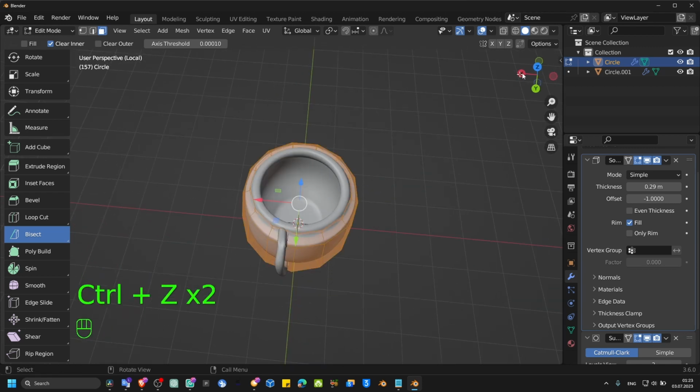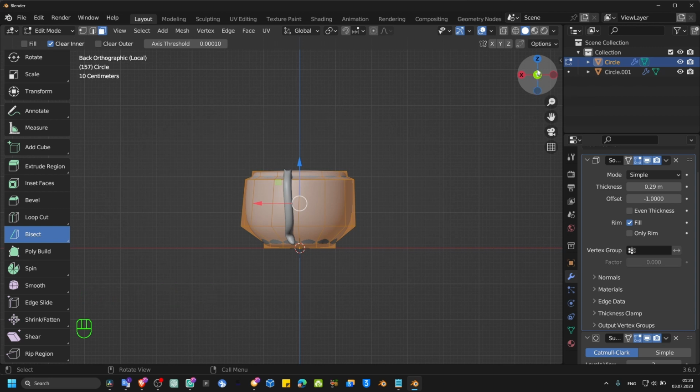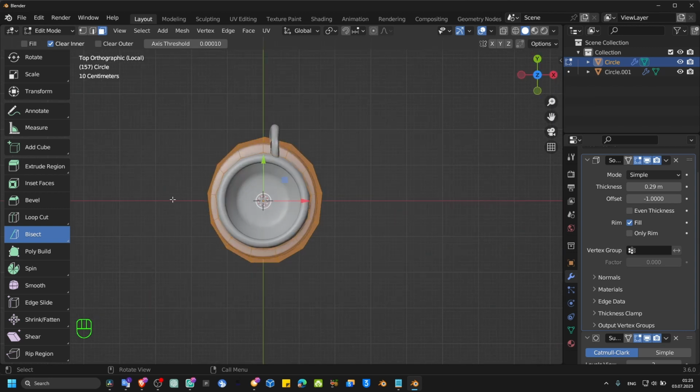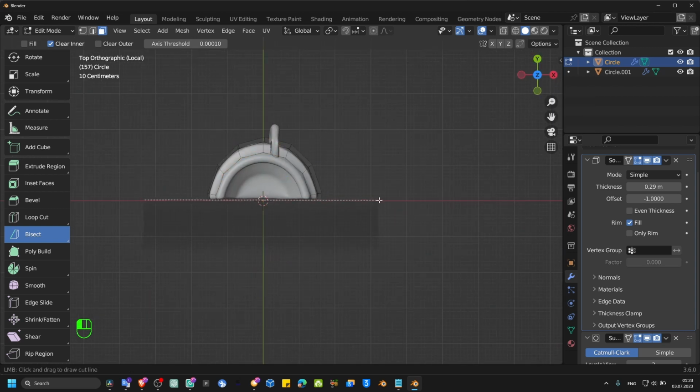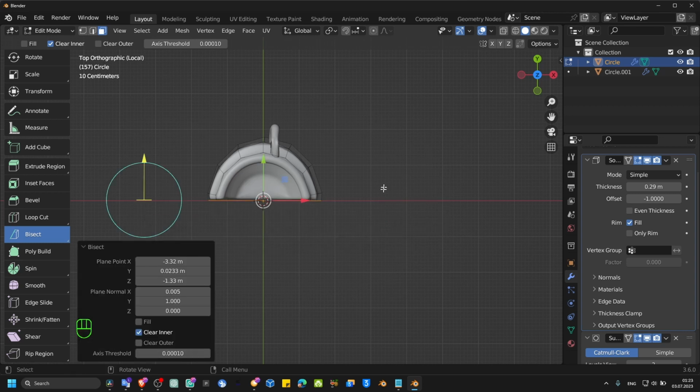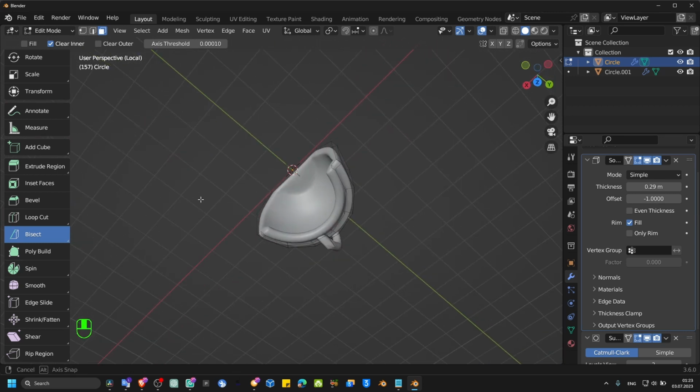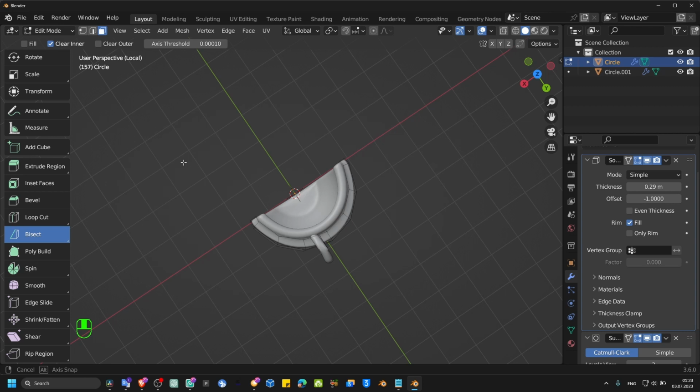You can also cut like this. So you're at the top and you will cut like this. And hold control, so this will snap now, so if you want a straight line.